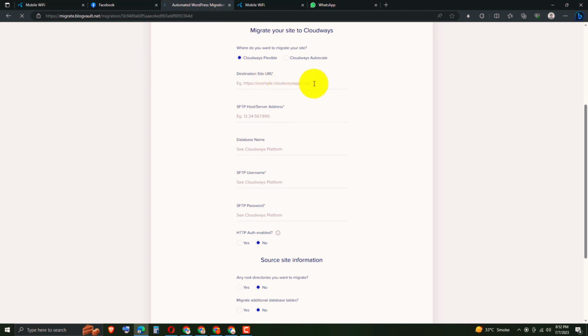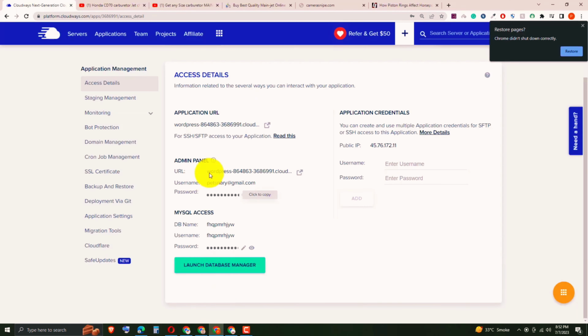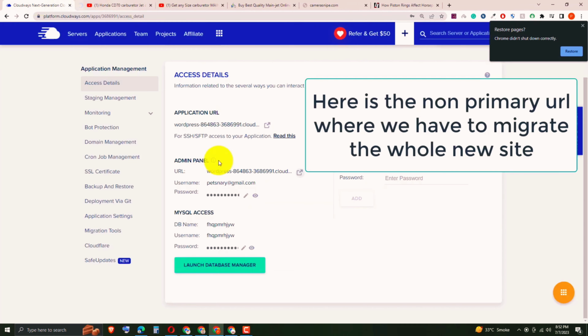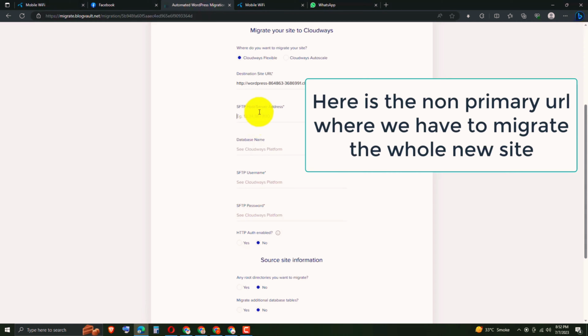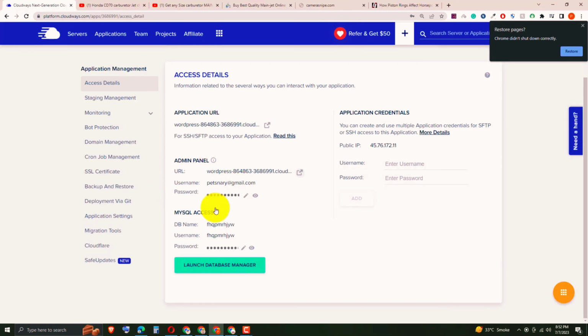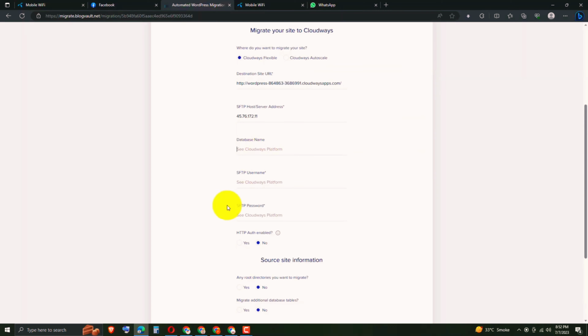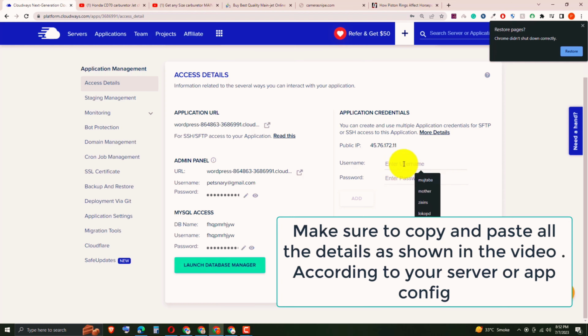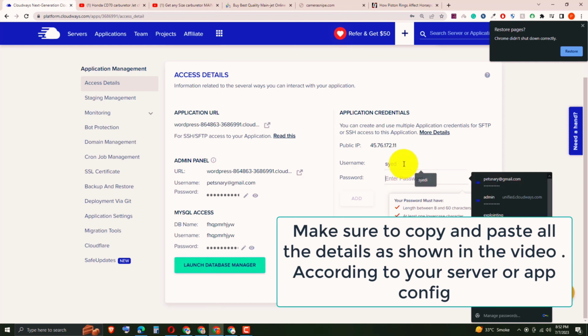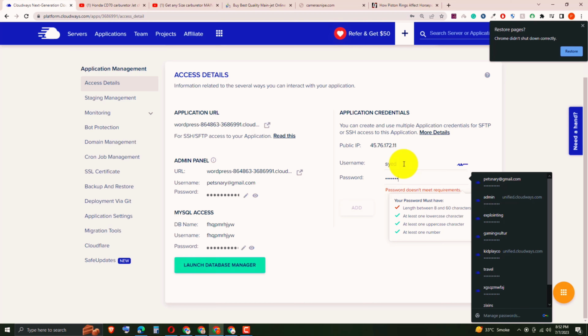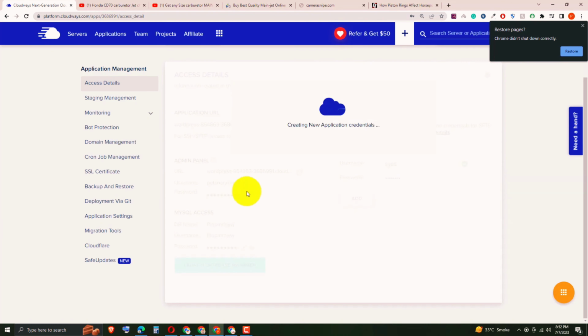So destination link. Here it is. Let's copy it. Here is a non-primary link where we have to migrate the whole new site. Copy details, paste one by one, database name, username, password, click on add.